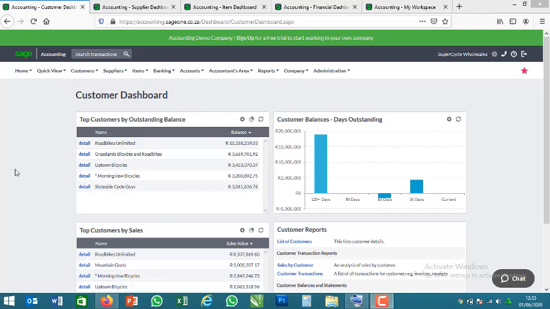Okay, so we've discussed this normal dashboard where you have a quick view of your customers, your accounts, your items, and your bank information. So let's start with the customers dashboard, which is this. So we have the customers outstanding balance here. So these are people who are actually owing us.